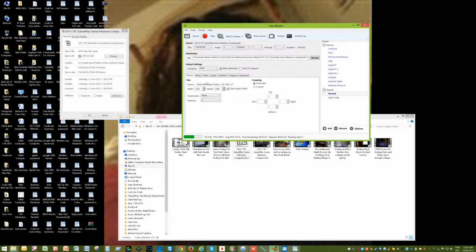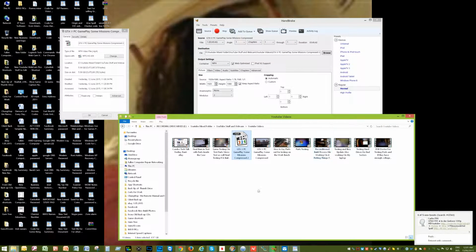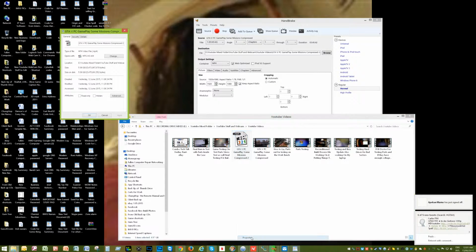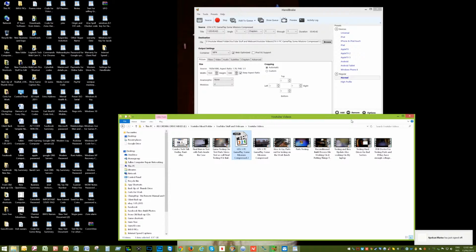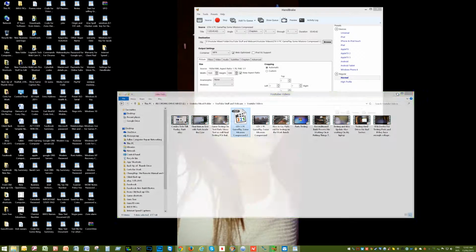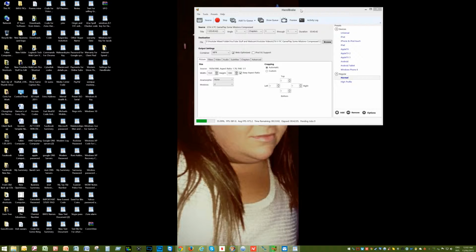So what I've done is I've adjusted it so it's the same aspect ratio, constant frame rate 23, and I've put it on web optimized. I've also turned down the audio to 128-bit, which, to be honest, we'll see if it makes a difference. At the moment, I'm just waiting for it to finish. It's 55% through at this point.